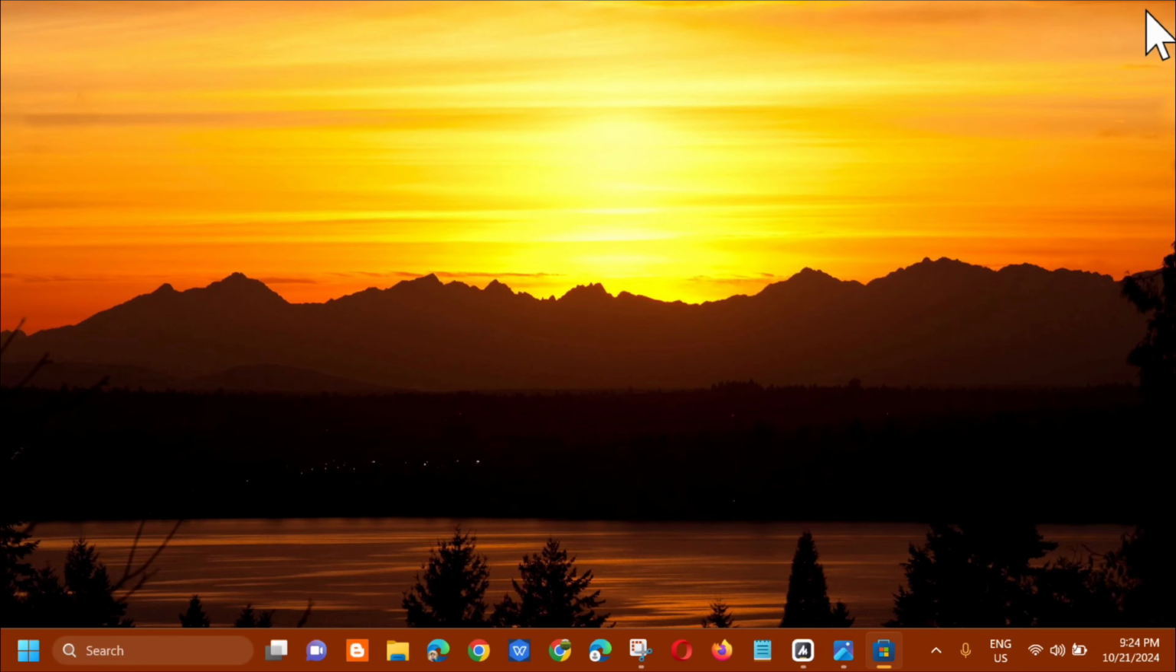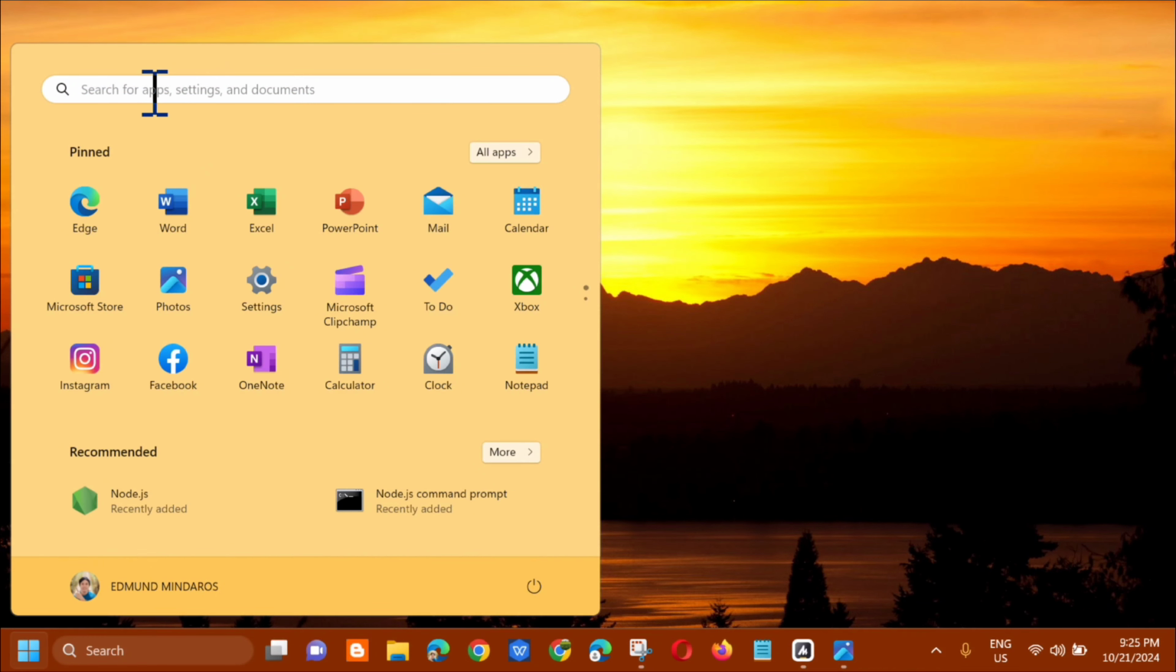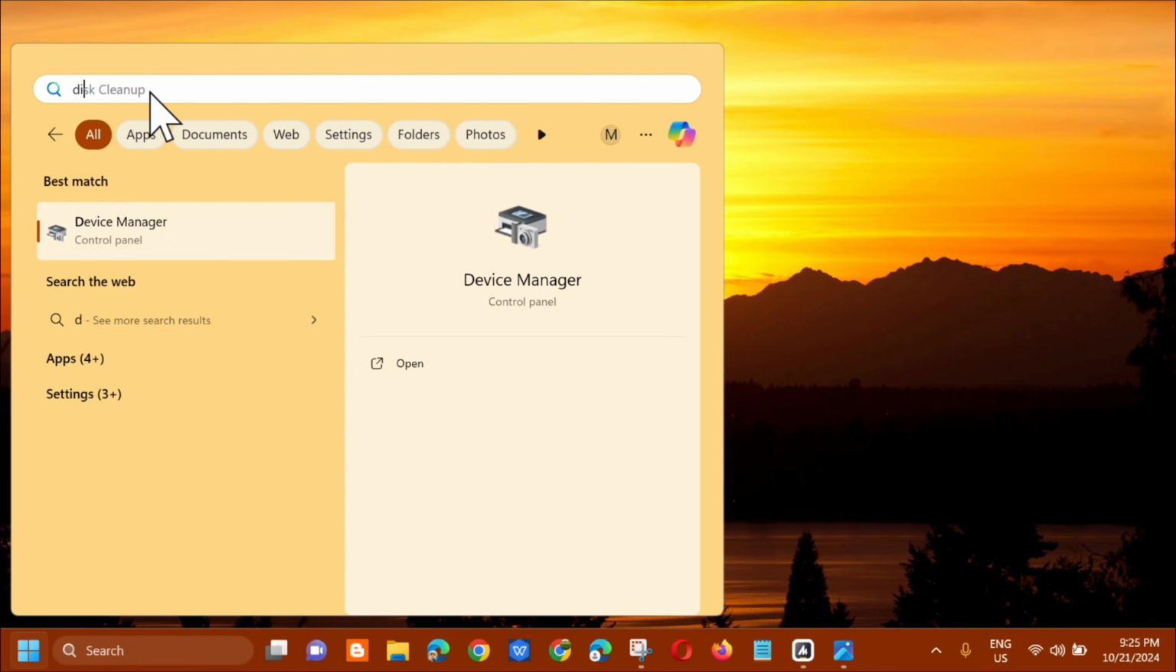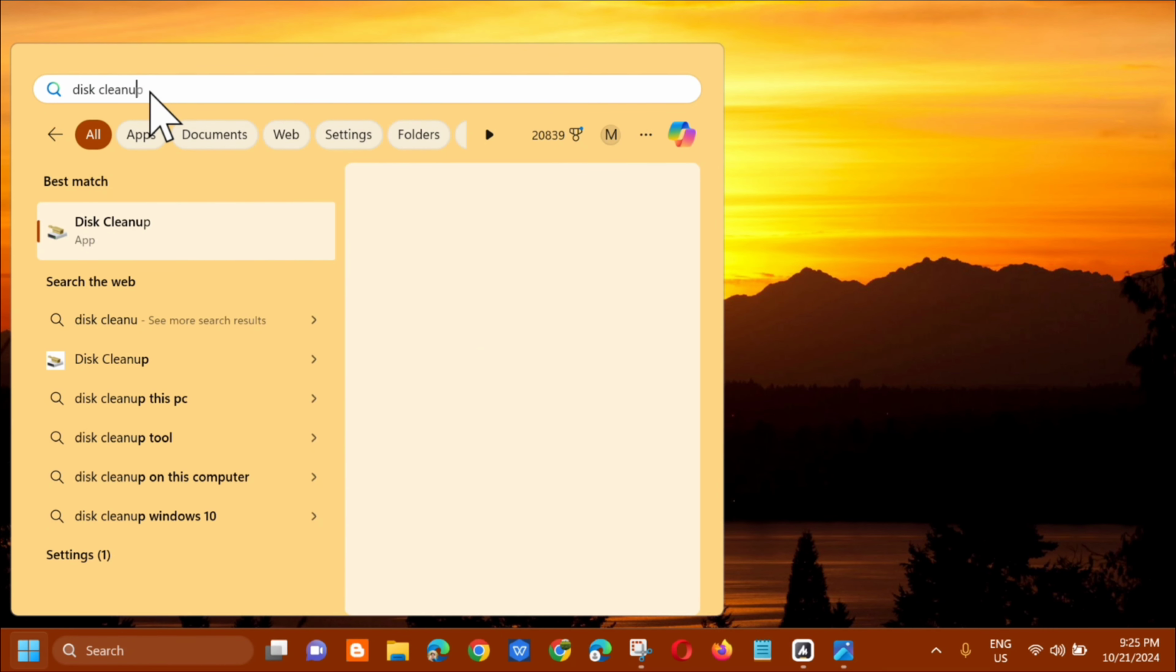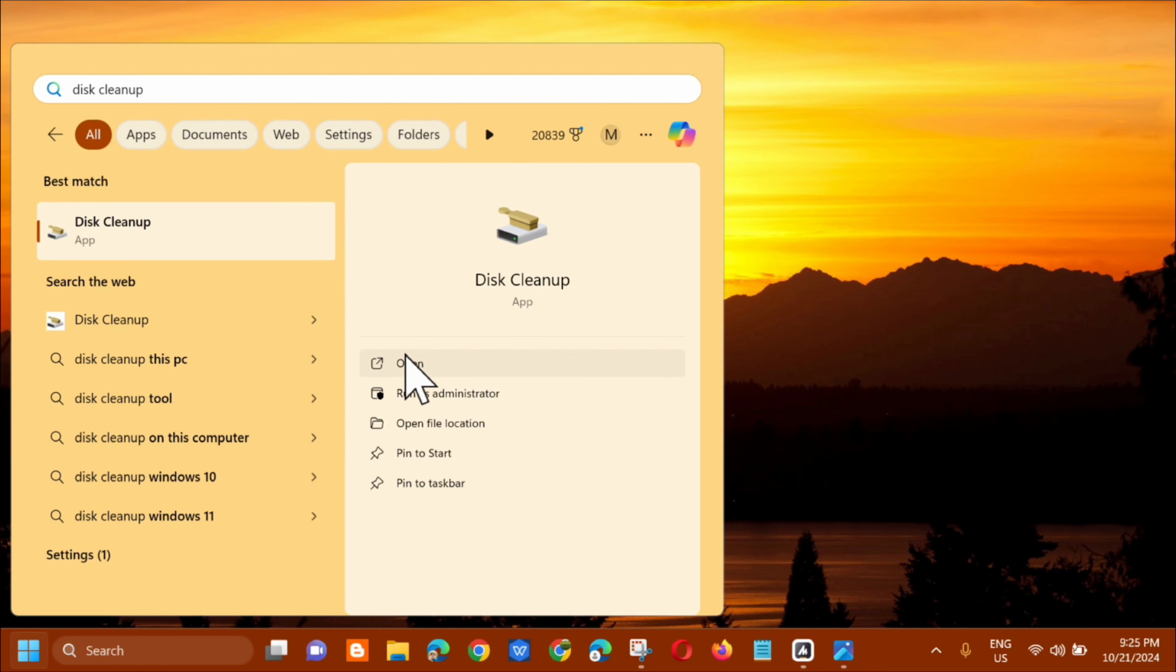So close lang natin itong Microsoft Store. And other solution we will do is to run Disk Cleanup. Kung paano ba yan natin gawin, so all you have to do is to open up again the search menu. And dito sa search for app, type mo lang dito yung disk cleanup and click mo lang dito yung open.